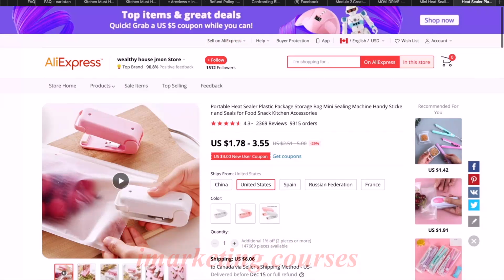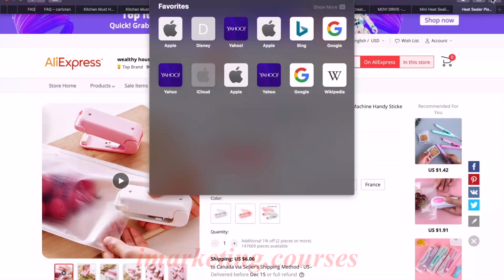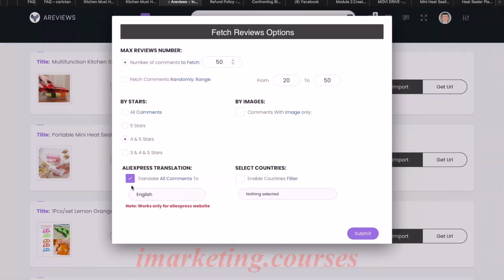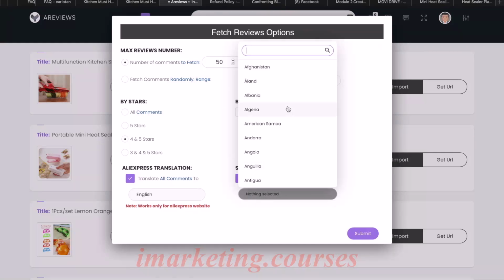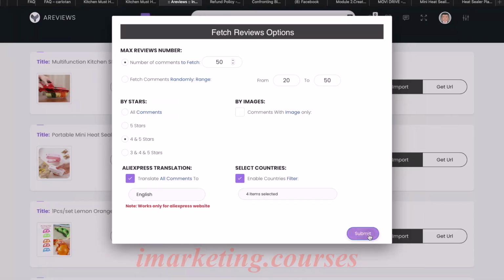Okay, so what I'm going to do now is I'm going to take the link. So this is the link for the product, and then I'm just going to go back, and now I'm going to paste the link right here. And now I'm going to click on import. And then you want to make sure you translate all comments to English. And also you can change the countries if you want. So I'm going to put United States, and then United Kingdom, and then I'm also going to put Canada, and then I'm going to put Australia. And that's basically it. And then I'm going to click submit.